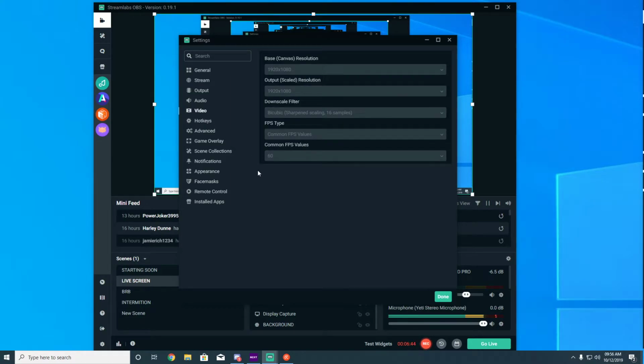And then down to your video. Unless you are running a 1440p monitor, you're going to want your base canvas as 1920 by 1080. You're also going to, depending on your PC specs again, and how good your internet speeds are, you might want to set your output settings to 720p. I run my base canvas and my output canvas on 1920 by 1080. I always have. And then sharpening scale is on 16 times sampling.